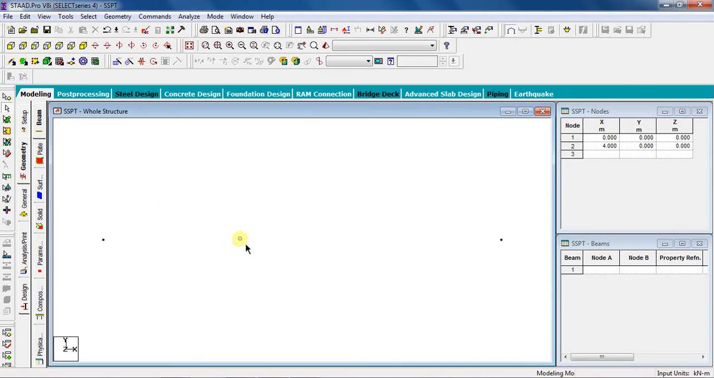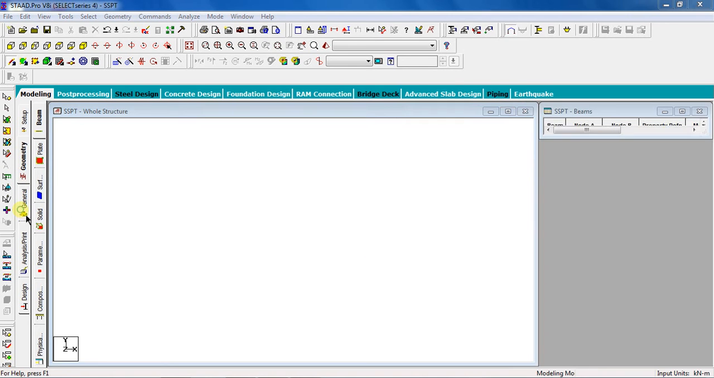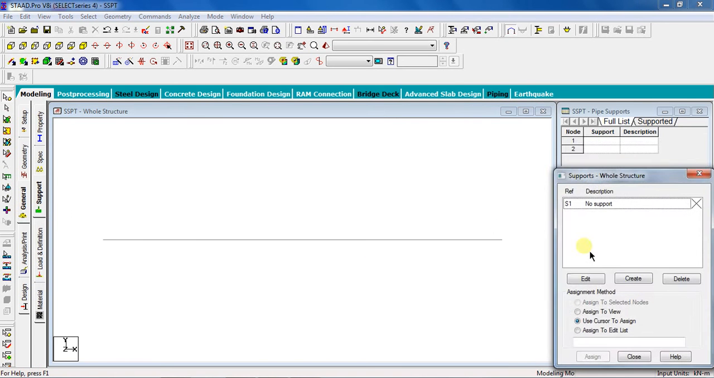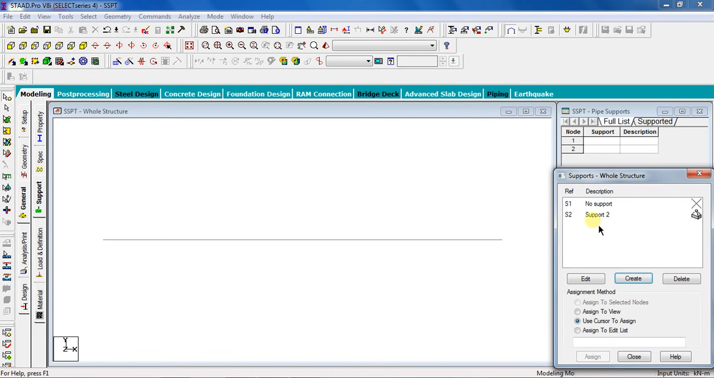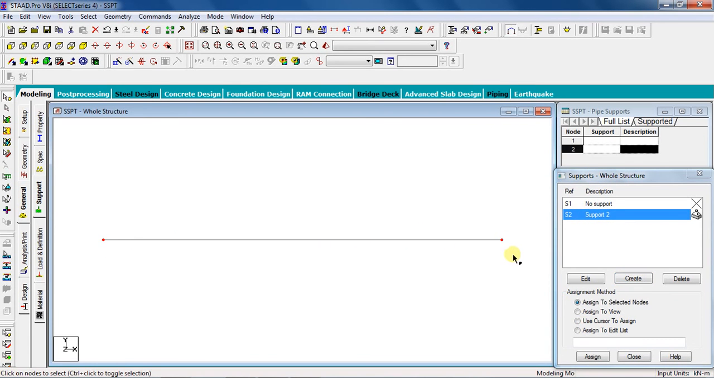Now, click on add beam symbol here. And draw a beam from this node to this node. With this, our modeling part is over. Now, go to general, go to support, click on create, click on pinned, and then add. Select support 2. Select the nodes where you want to give this support. Click assign to selected nodes.